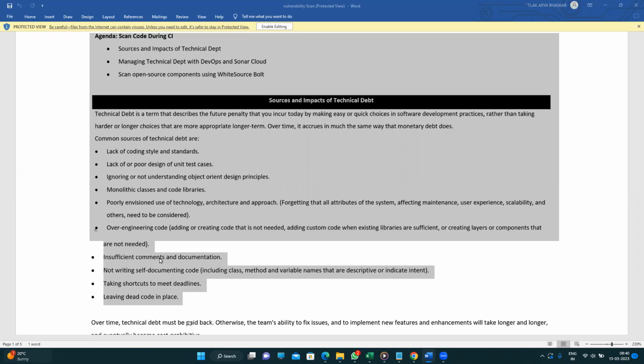And not writing self-documenting code, like class, method, and variable names that are descriptive. Let's say you have a specific functionality. It is a best practice to name the functions so that they describe the actual functionality of the code you have written, so that by reading the function name itself you can understand it. Tomorrow if some issue comes up, for debugging or code modification, these are all very important.